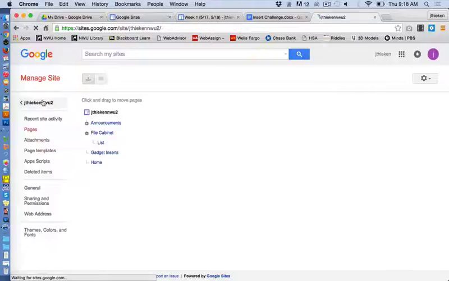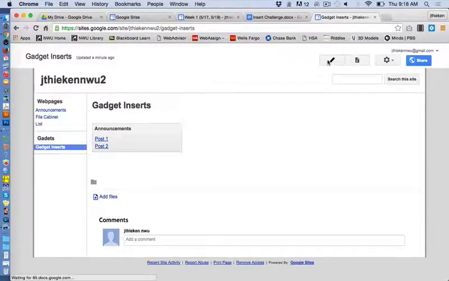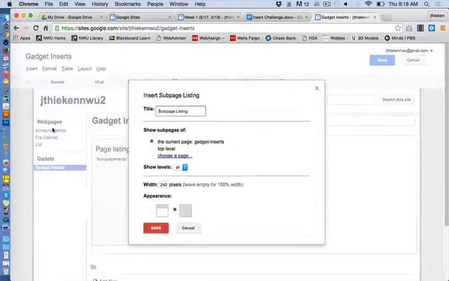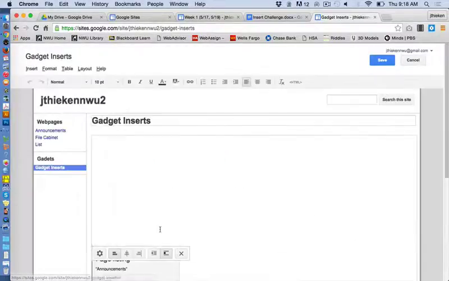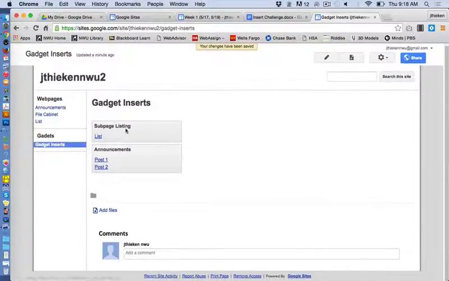So if I go back to my site, I want my gadget inserts page. I'm going to edit my page here. I'm going to insert a subpage listing. This time, instead of announcements, I'm going to pick the file cabinet. And then you can see, again, I don't see anything until I hit save. And then you can see it right there.